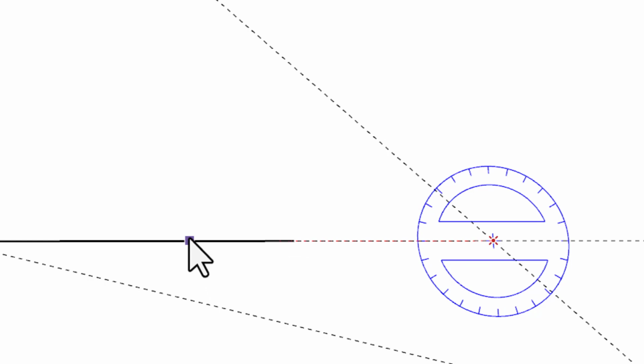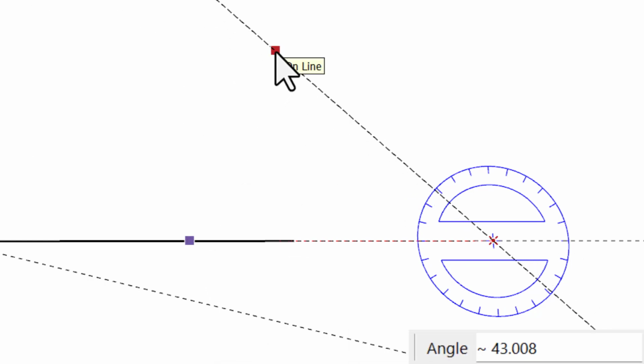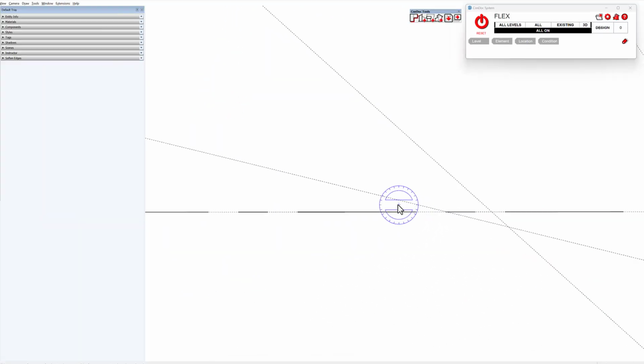I think that you get the idea that when we measure these, 43.008 with a tilde means that there's more numbers beyond that.